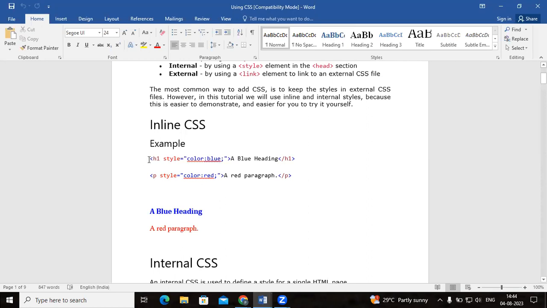So I will just copy this code for the demonstration. This is the output we are going to get, which you are able to see here, right? The first line is a blue heading. You can see the text that follows, which is within this h1 tag. So the h1 tag is the component, it's the element, right?